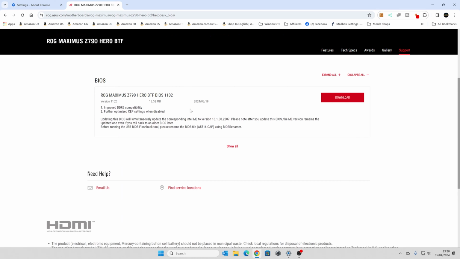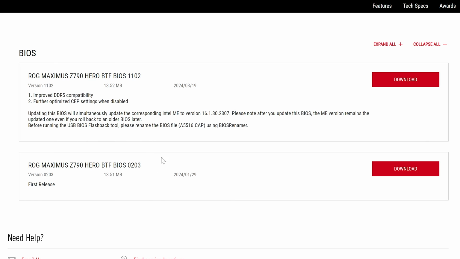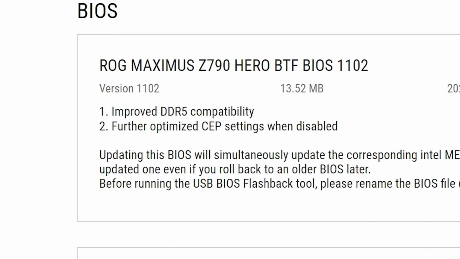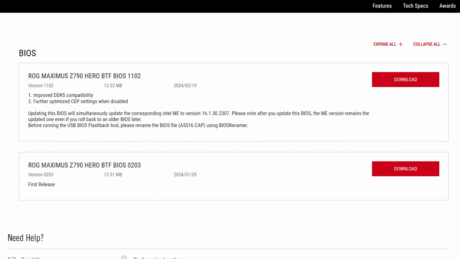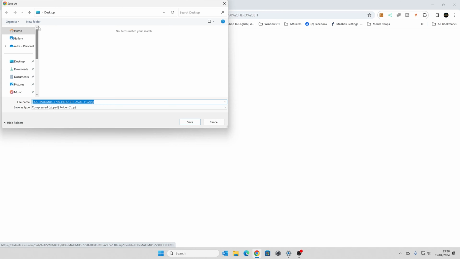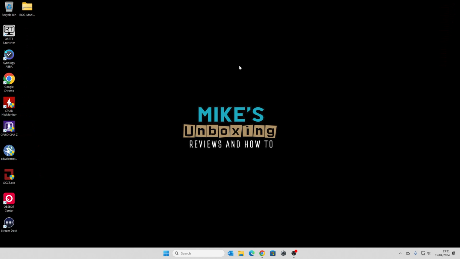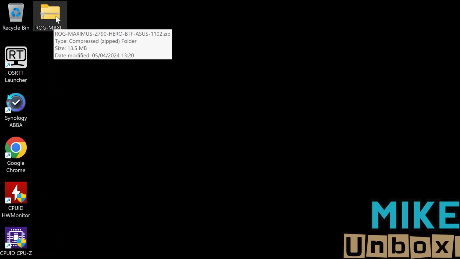This is the latest BIOS here, so this is dated the 19th of March 2024. And if you want to, you can see the other versions. There's only actually two versions available for this one, but this one does actually optimize the CEP setting and also improve DDR5 compatibility, which is always something which is handy to have and potentially might be necessary, hence why you're doing a BIOS update. So click on the download and we can choose to save this to our desktop or anywhere else where you can find it nice and easily. So click on save, so we can minimize that window, we don't need that anymore. So there is our BIOS file, which is currently in a compressed status, so we need to unzip it.